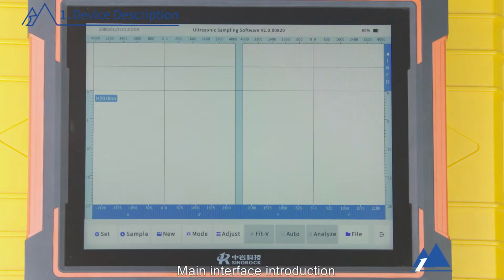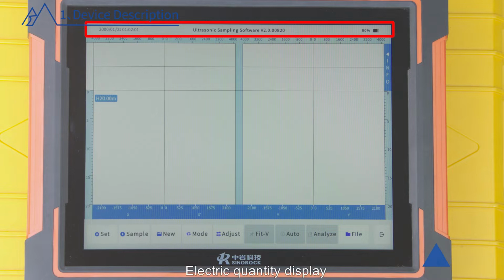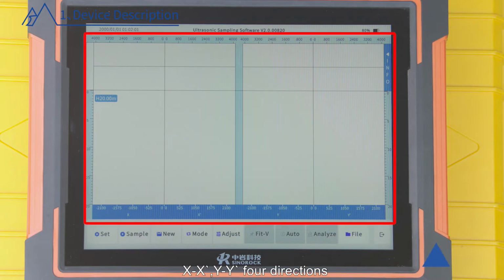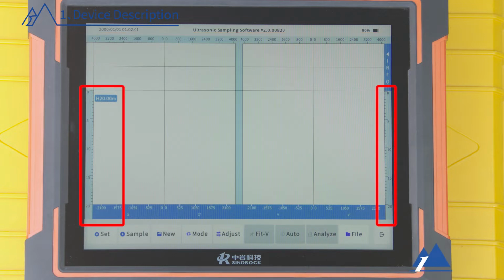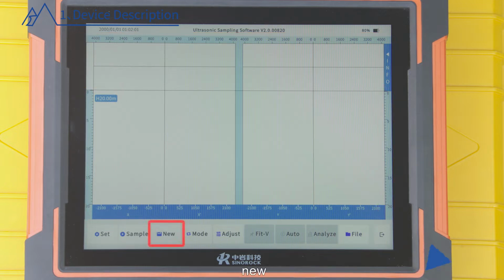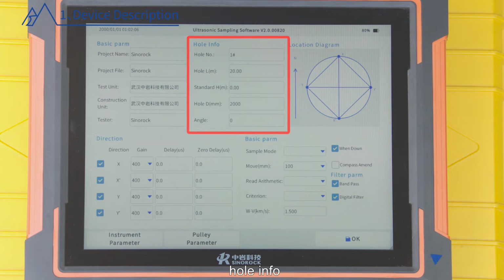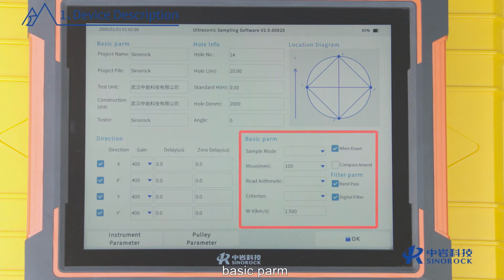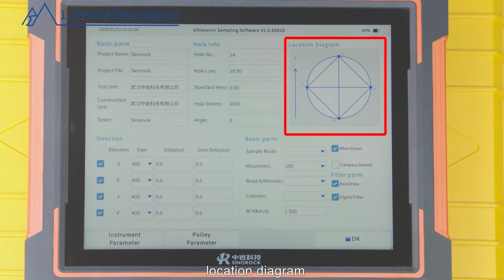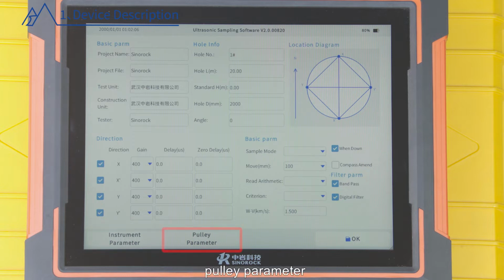Main interface introduction. Time, electric quantity display, XX, YY 4 directions of waveform area, depth, set, sample, new, mode, adjust, auto, analyze, file, exit. Setting interface introduction. Basic PARM, hole info, direction, basic PARM, location diagram, instrument parameter, pulley parameter, OK.